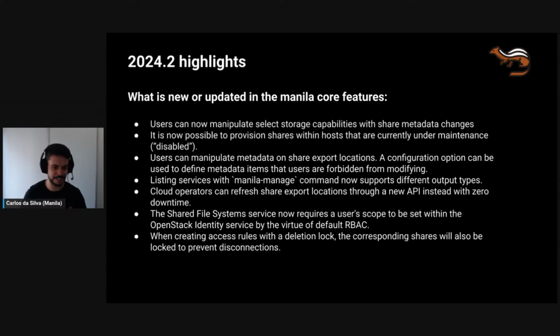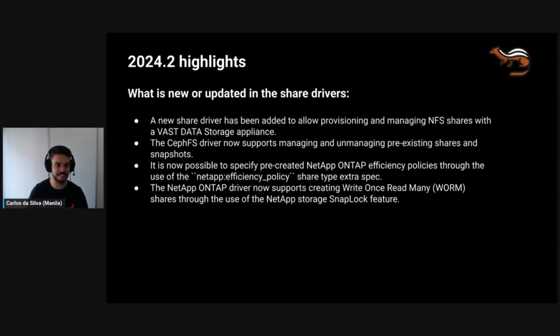So that's another update. Now I think we have some driver updates. I try to separate the core updates from the drivers. A new driver was added, and if you have a VAST Data storage appliance, you can configure it in Manila. It will support the basic supported operations and also snapshots. It was really nice to have another driver. We've been adding some drivers over the past cycles, and this was another one. Great addition, and happy to see more people proposing drivers to Manila.